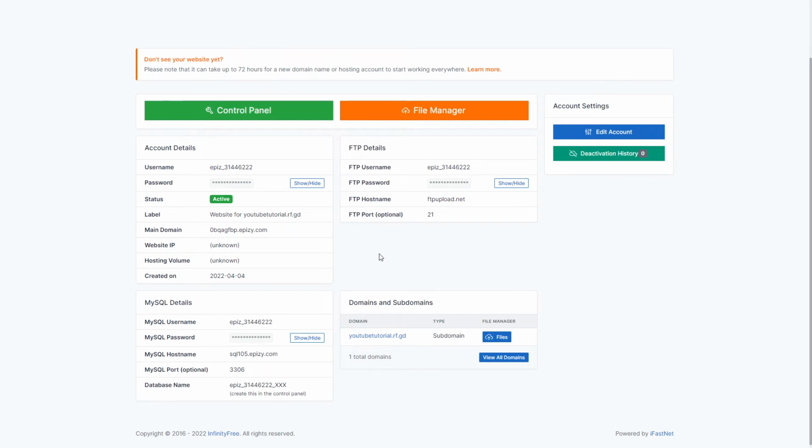And as you can see here, we need the password for the file manager of our server. And you can see there's two different passwords here. This is the password for our account, and this is the password of the server. And this is the password that we need, the password of the server, to access the files in that server.